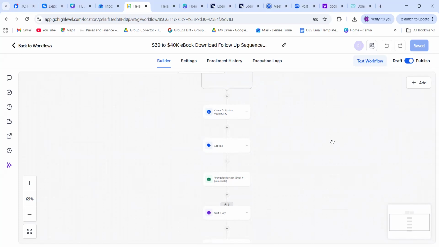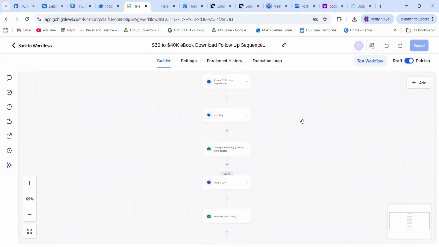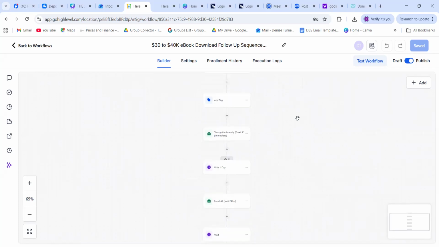Which means that if I go in and buy a sales course from you, I'll also have another tag, which might be sales is sexy or something, and they'll just keep stacking. Then it sends you your guide is ready. You can see email 1, which sends out immediately. If you want to click on that.